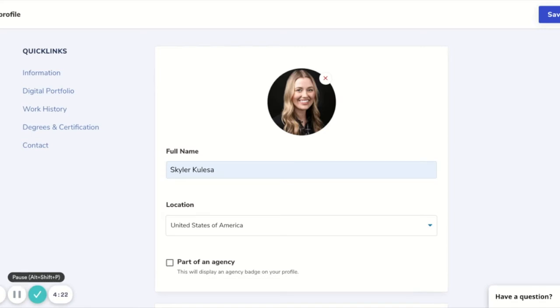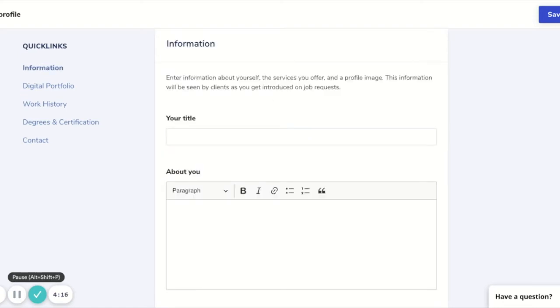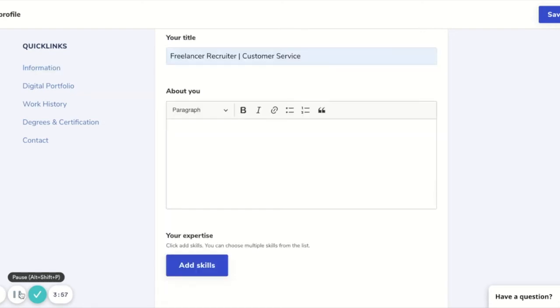Now that I have added my profile picture, we can move on to the information section of my profile. What should your title say? Your title should clearly state which jobs you are able to accomplish at first glance. It should also state the general job types that you can do. It is important to remember to not just list specific skills and tools, as these can be listed later on in your profile.